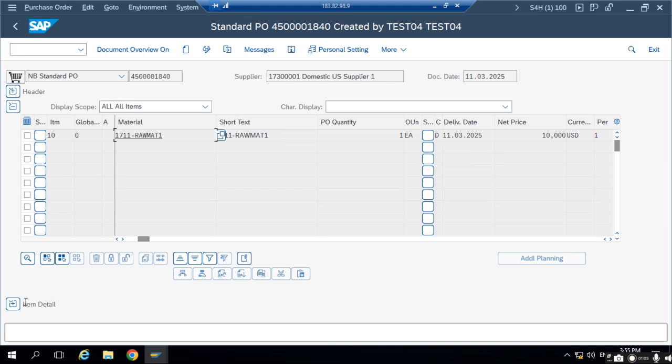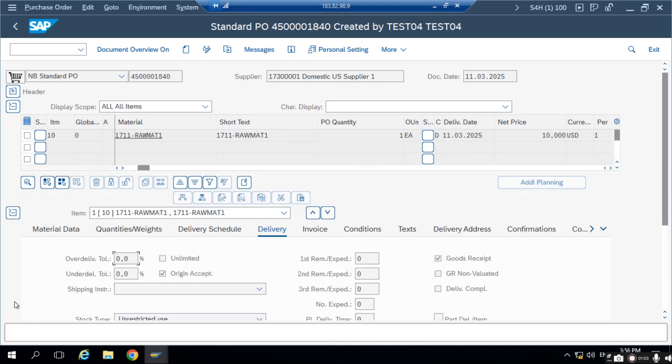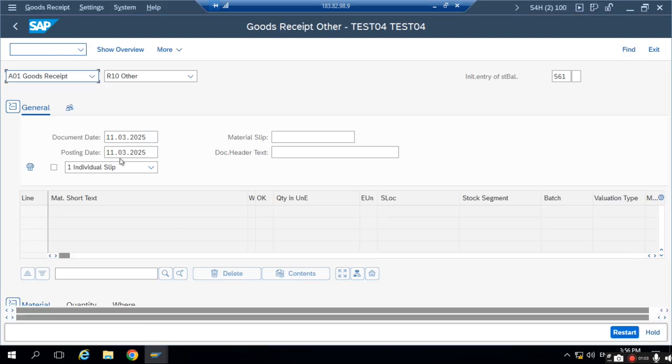Now okay, we'll do the same thing which the user is doing. So what the user is doing, the user is trying to post a goods receipt. So for that we'll open the transaction in SAP GUI only. So he is trying to perform goods receipt through the MIGO transaction. So we have opened the MIGO transaction.